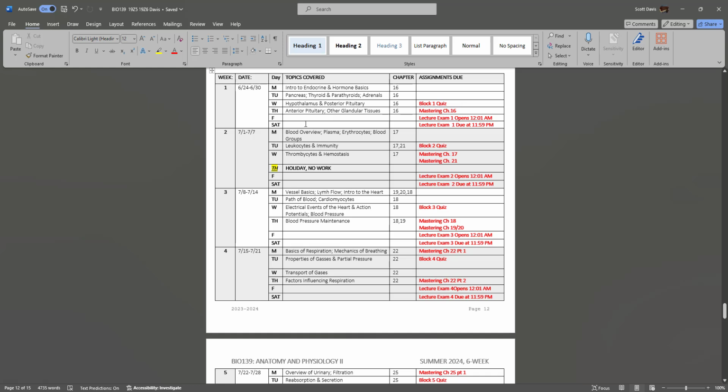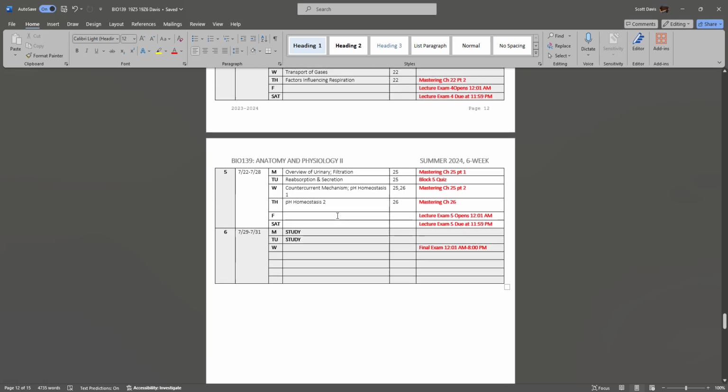Friday and Saturday is when the lecture exam opens and closes. Then the next week, same thing again. Monday, Tuesday, Wednesday, Thursday, we're doing the lecture videos. We're doing the quizzes. We're doing the mastering assignments, the homework. Friday, Saturday, lecture exam. Weeks 1, 2, 3, 4, 5.